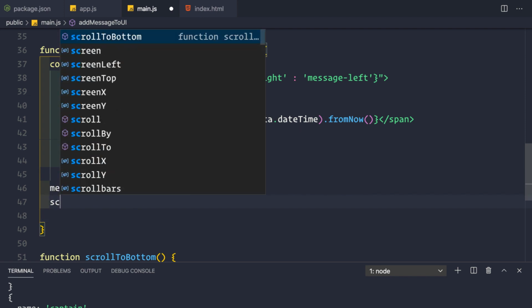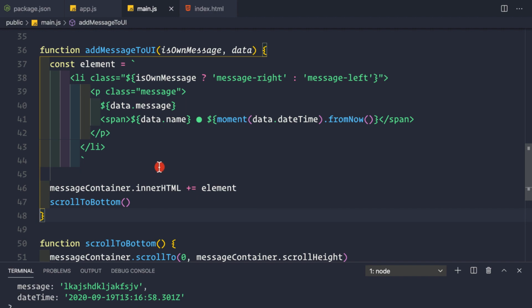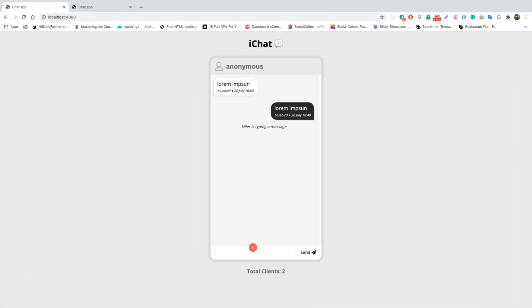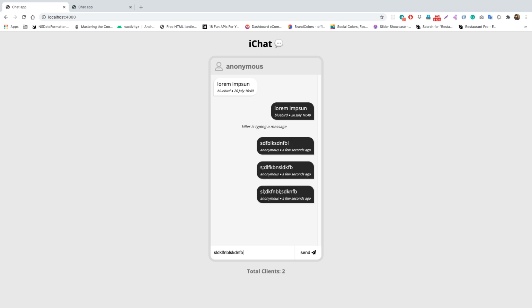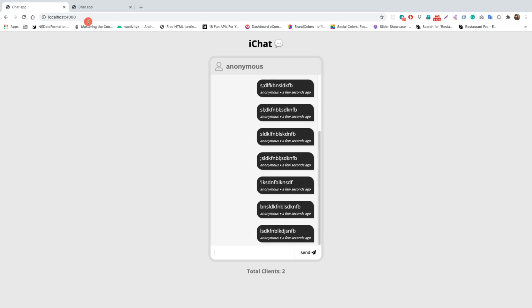So let's call it scroll to bottom like this, and let's save this, and let's go back to our application again and refresh it. And let me type some messages here, and let's see if we are able to get the automatic scrolling here. And we see that we are automatically scrolling as we are sending the messages here.